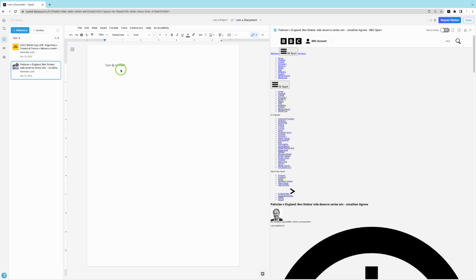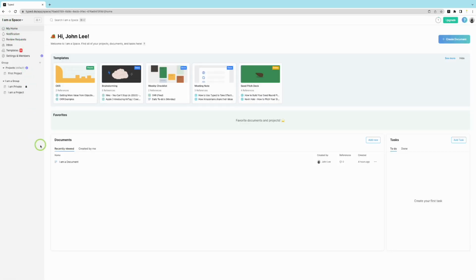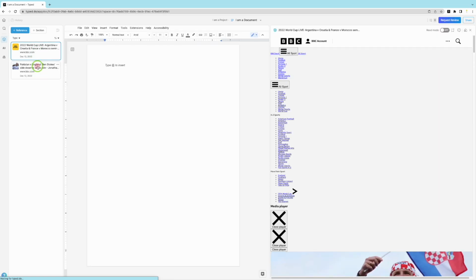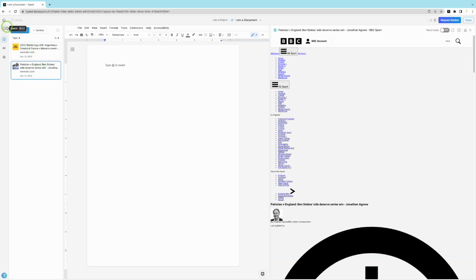Being able to contain all of the information necessary for one document allows you to complete your work without distractions such as tab switching or file searching. What's more, you don't need to reopen all the references when you switch off your device because Typed saves it for you.